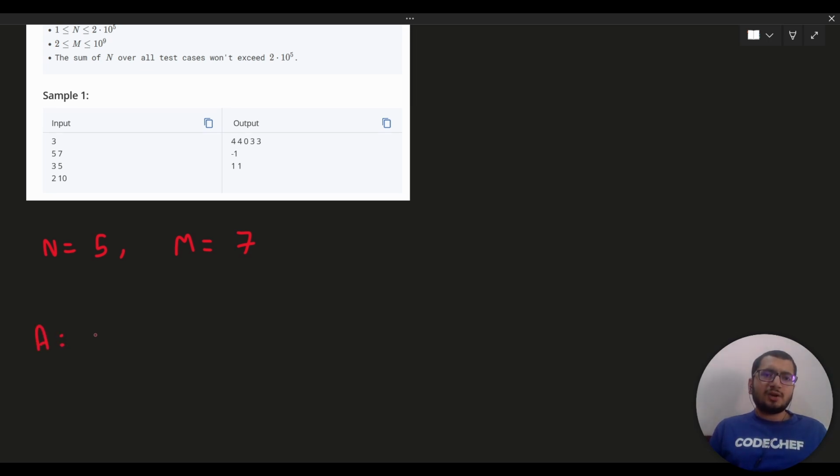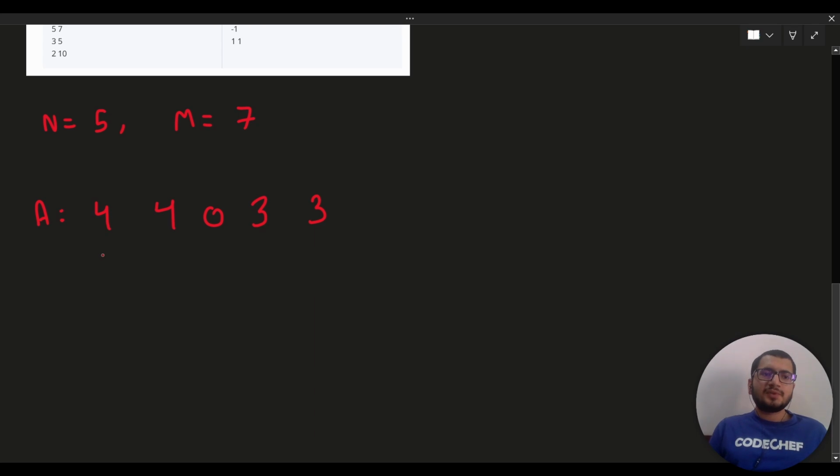The array in the output is 4, 4, 0, 3, 3. The first condition was that all the elements must be greater than or equal to 0, that is correct, and it should be less than m, that too is correct. So the first condition is satisfied. The second condition was that at least one of the elements has to be greater than 0, that too is satisfied. As for the third condition, we need to check for each element whether its value is equal to the modulus of its previous and next element's sum.